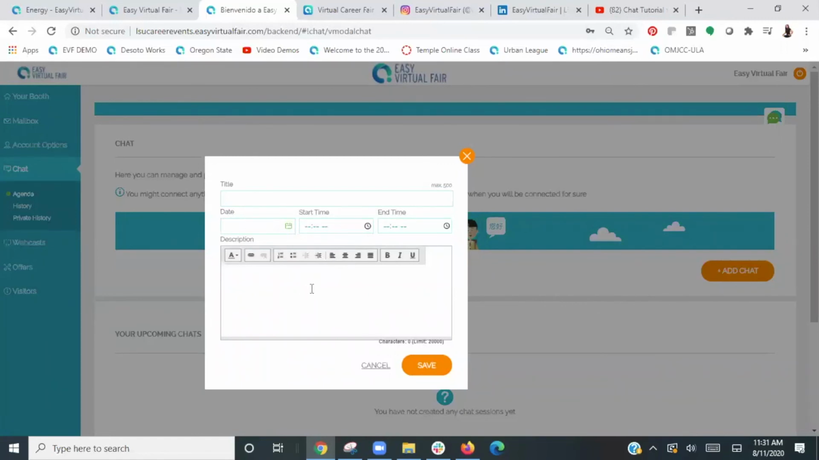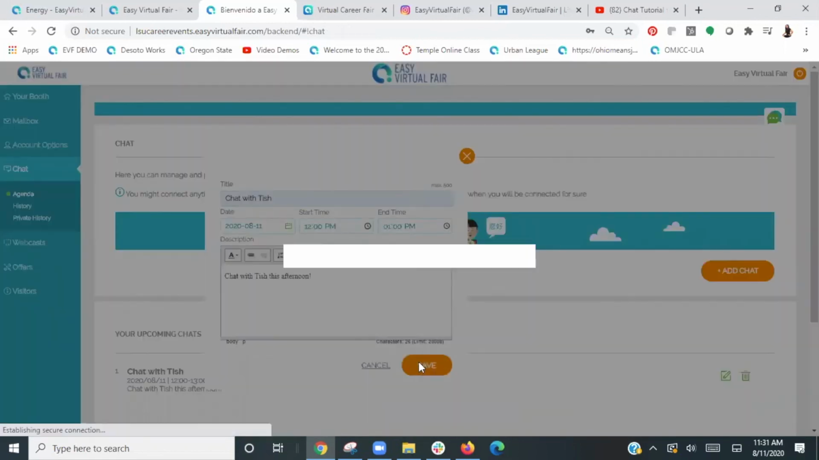Otherwise, if you plan to be present for the entire time the fair is scheduled, from 12 to 4, 12 to 2, whatever the time, there's no need to add a scheduled chat here. But if you do plan to do so, please fill in all the fields here. And I have a small description here: some more chat with Tish this afternoon, something short and sweet like that.